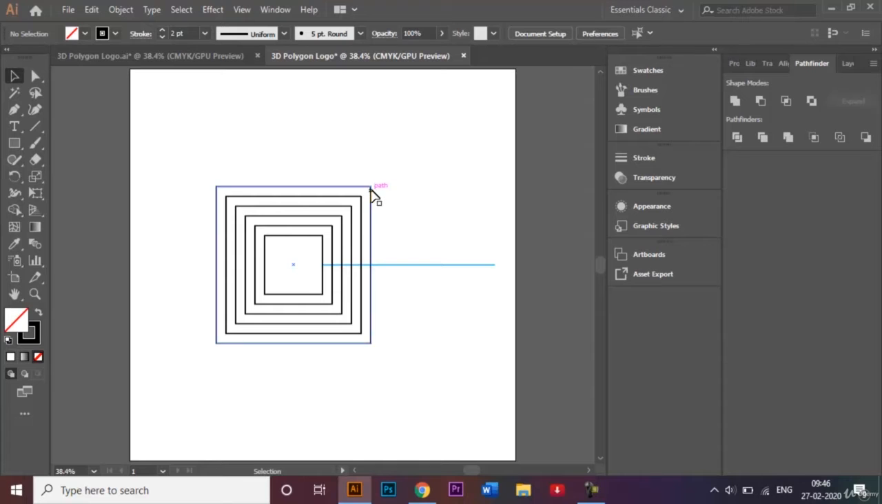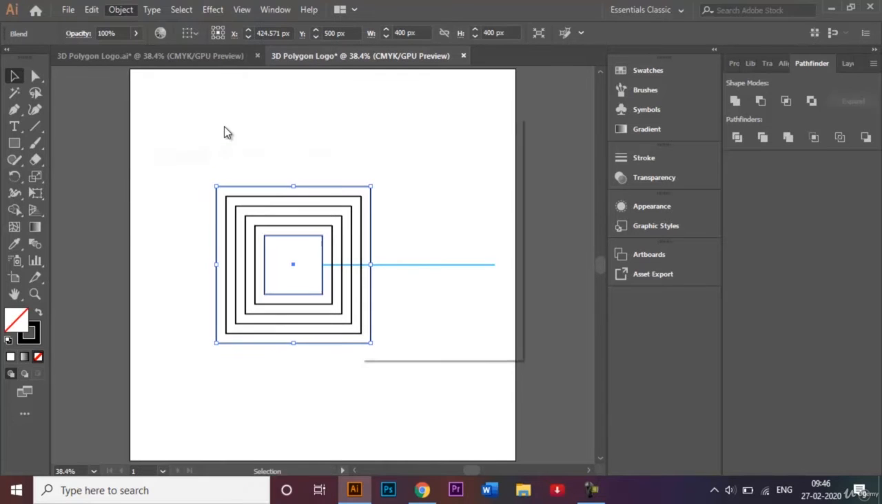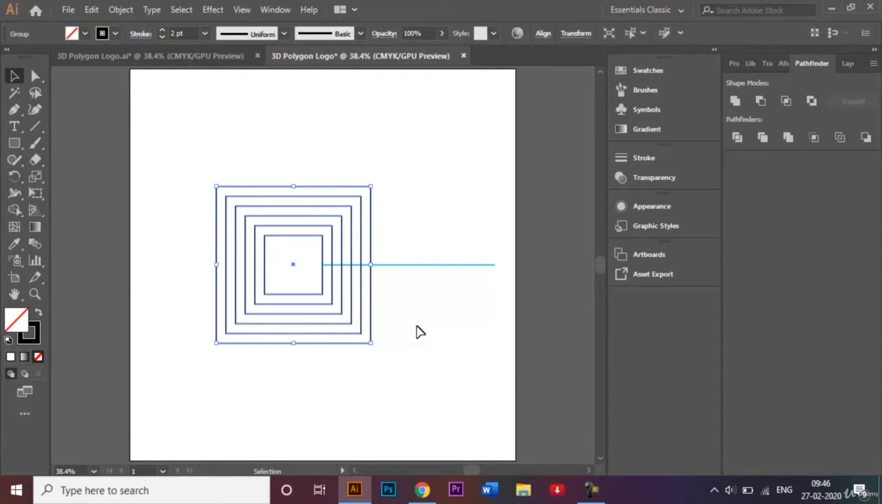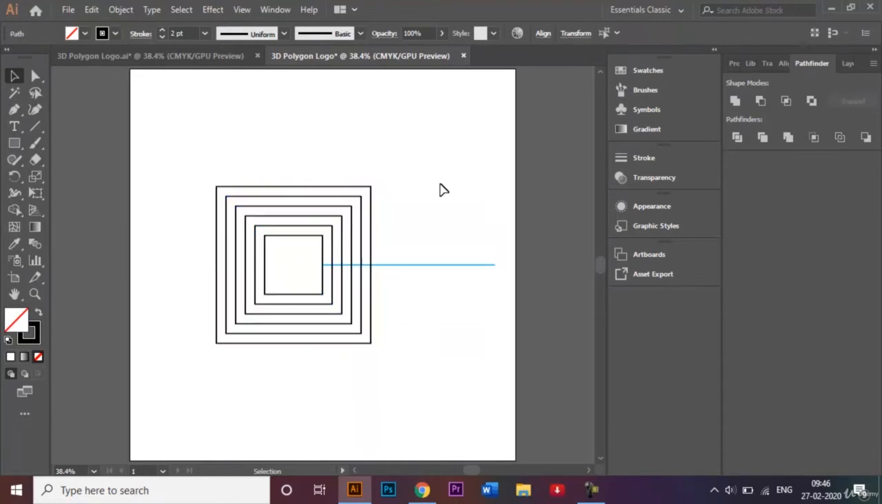I'll select my bigger square, go to Object and click on Expand, click OK. But after I have expanded my square, all the other squares also get selected, but we don't want that, right? This is by default, the squares get grouped together. So in order to ungroup them, we'll just right click and click on the Ungroup option right here, like that.